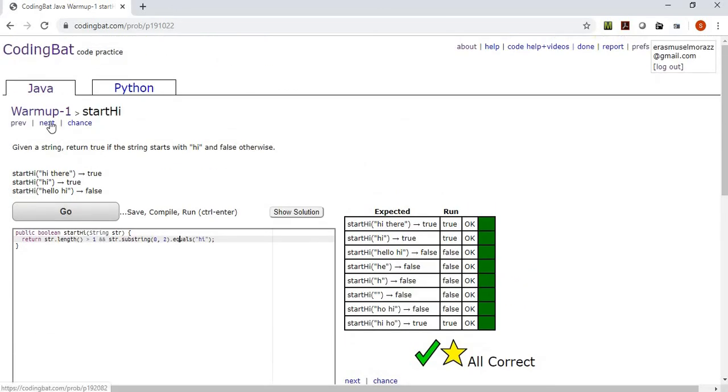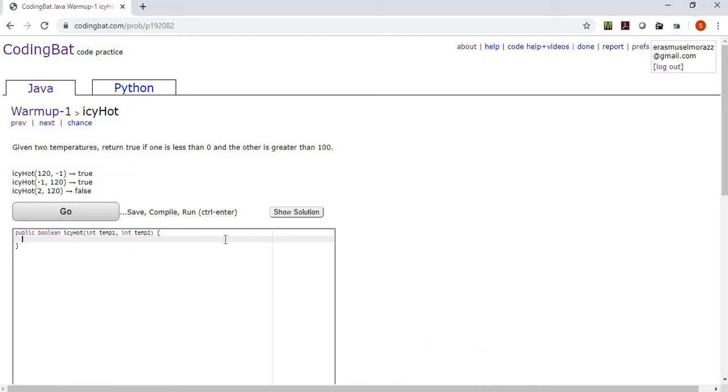Okay, moving on to the next one. We're about 20 minutes in. I'm pretty confident we can get the next one done in 10 minutes. Given two temperatures, return true if one is less than 0 and the other is greater than 0. Icy hot. Okay, and this is going to return a Boolean. So it's going to be true or false after all of our code executes. And it's passing in two integers, temp1 and temp2.